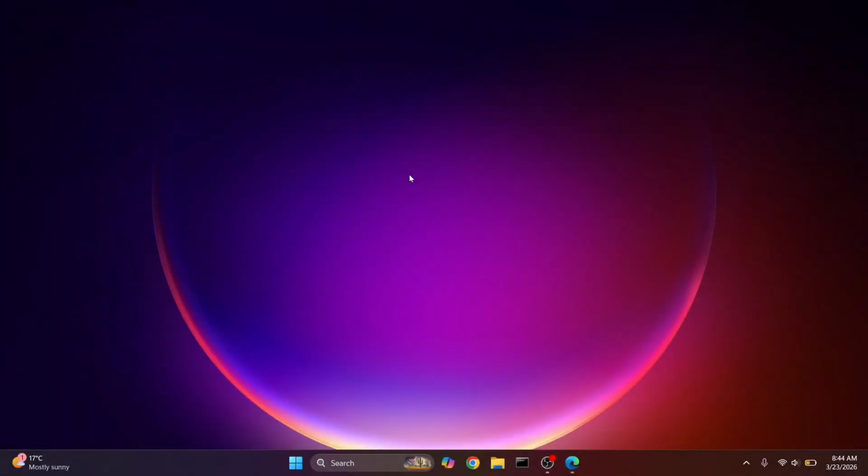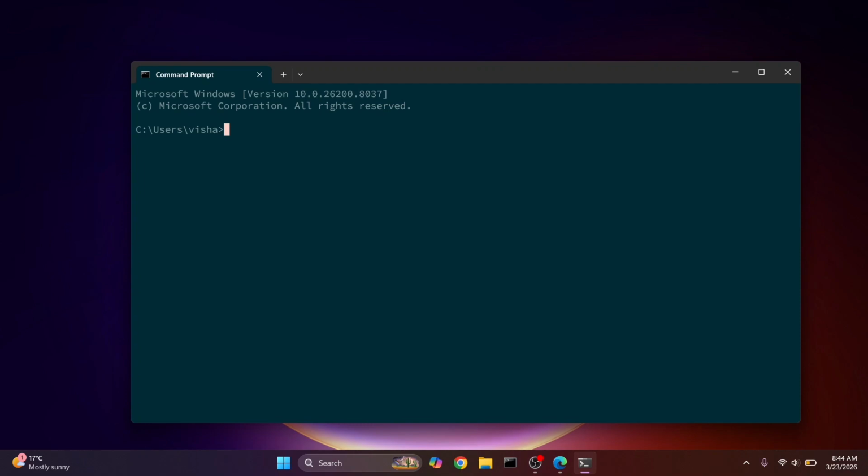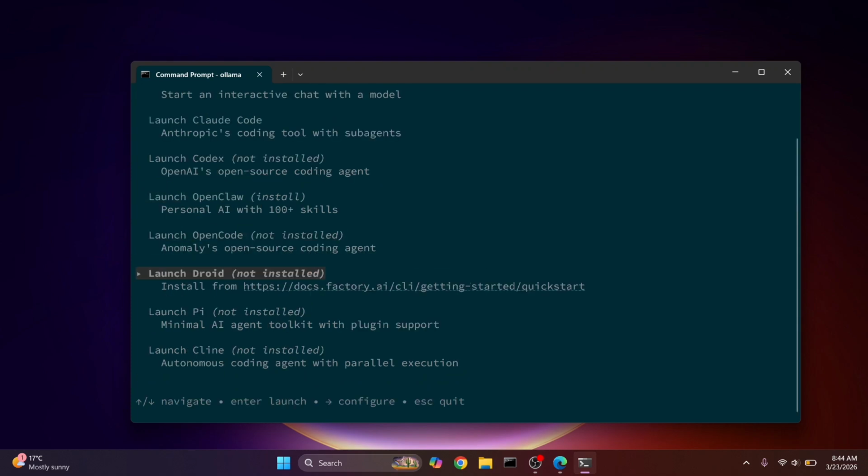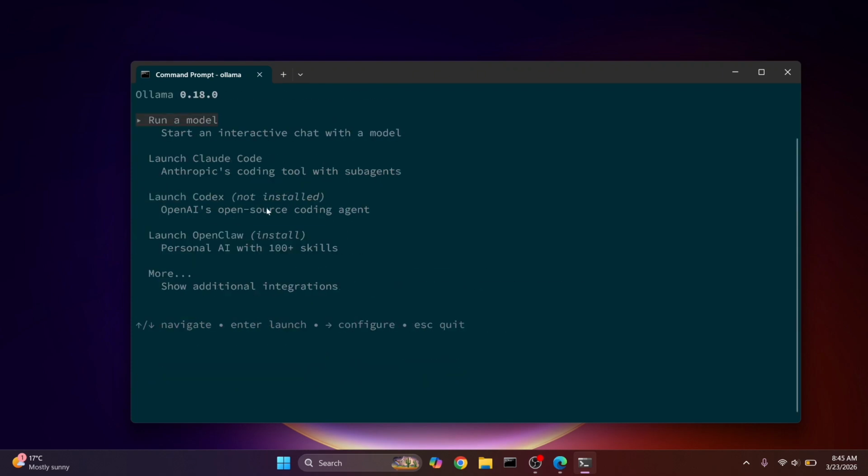Let's see how you can run a specific model in Ollama. First, open your terminal or command prompt if you are on Windows and just enter this command: ollama. And here you'll see an interactive menu that says run a model, launch Claude Code, launch Codex, launch OpenClaw, and some more options. Just choose run a model using your arrow keys and hit enter.